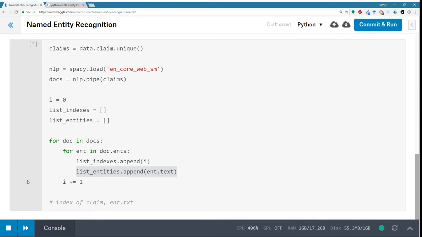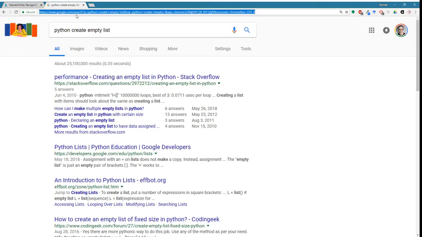Hey, you can use a multi-threaded batch approach. I can. I might want to try this. That might be a little bit faster. For doc and nlp.pipe.